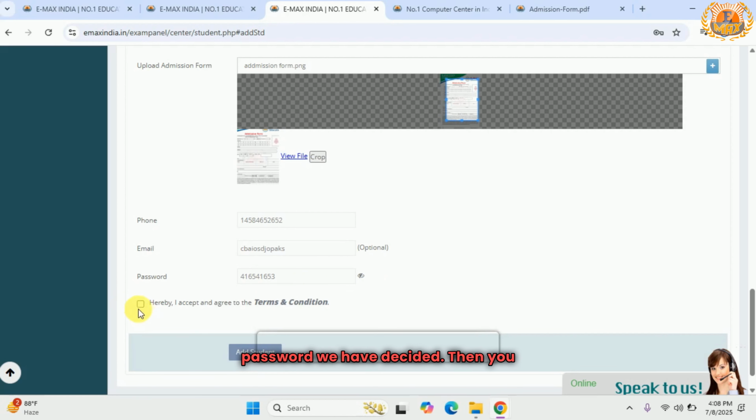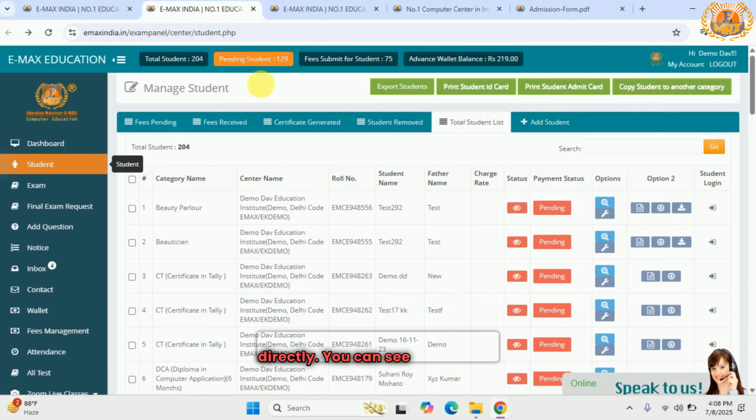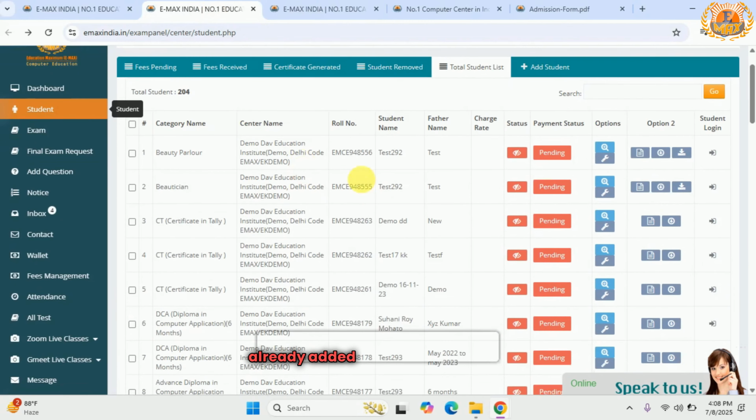Then click on I accept and agree to the terms and conditions, and click on add student. Directly you can see the student already added in the total student list. You can see the student details here.